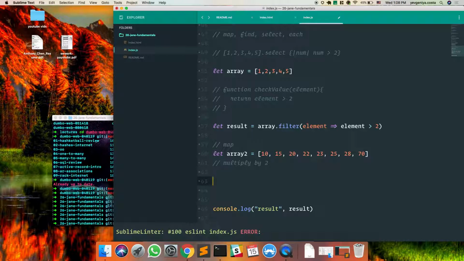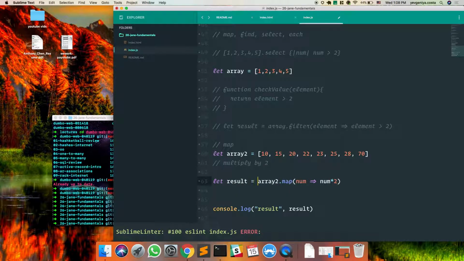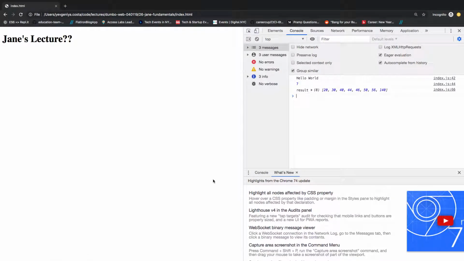Arnie? Array.map, parentheses, num, rocket, num times 2. Num? No, rocket, sorry, arrow. Num times 2. Haha. All right. Did I fall into a trap? No, you didn't. This is perfectly valid. I'm just very impressed. So there we go.